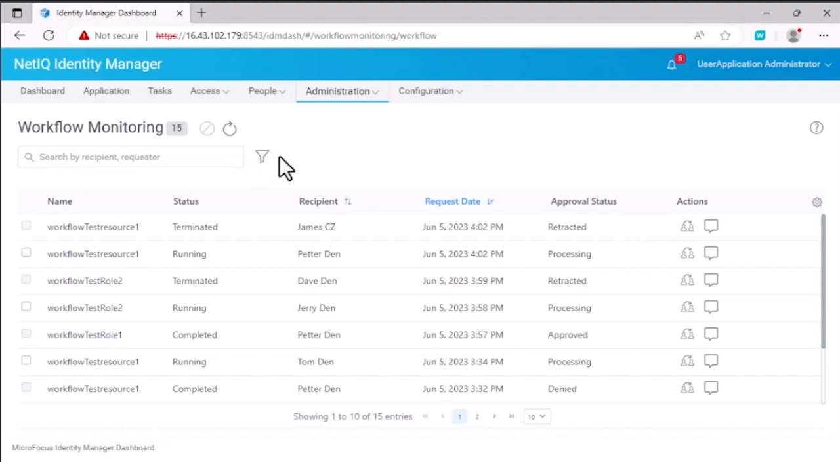Workflow processes on this page are sorted by request date by default, with the most recently requested processes at the top of the list. You can change the sort by clicking the column.